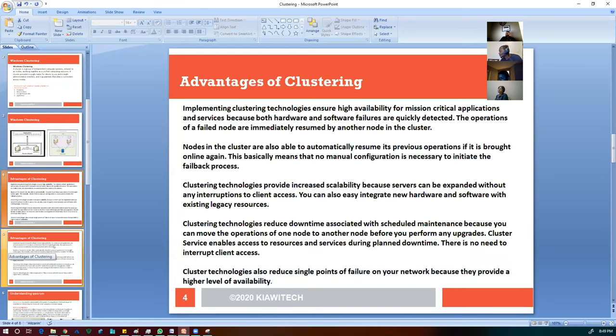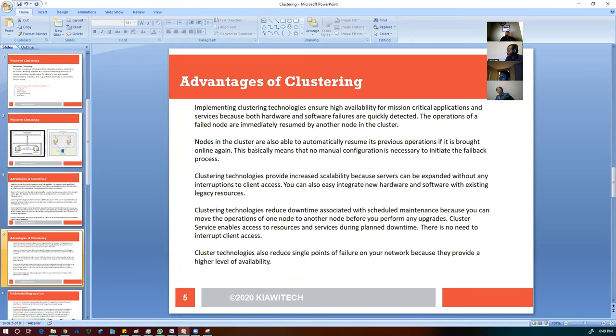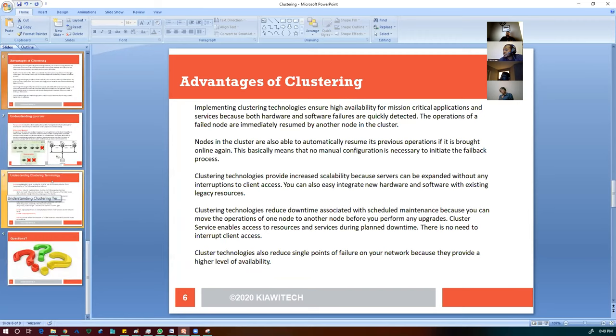Okay, so another thing, implementing clustering technologies ensures high availability of mission critical databases. We have talked about that. I think this is a repetition. This is a single point of failure. Yeah, that's repetition. Delete this slide.